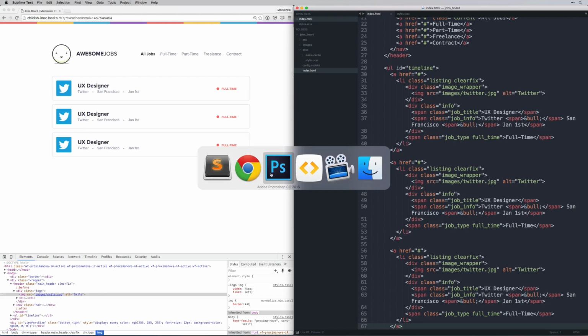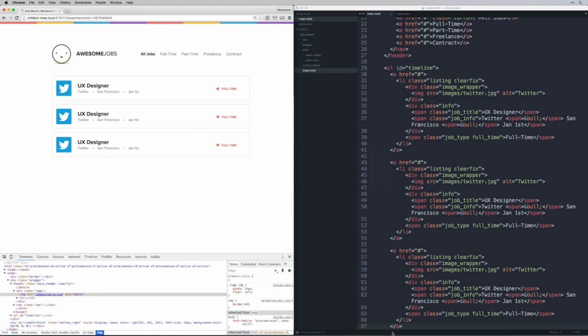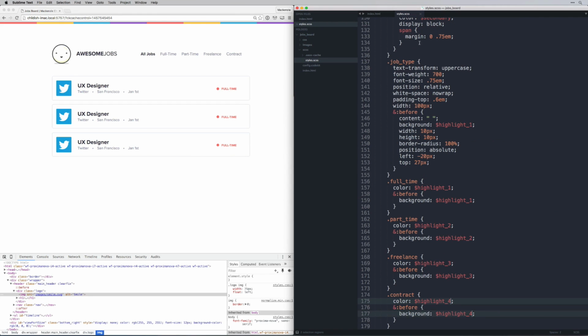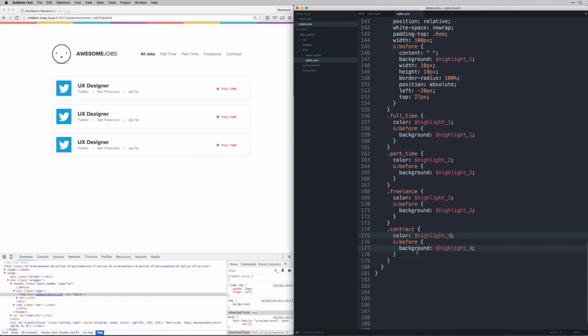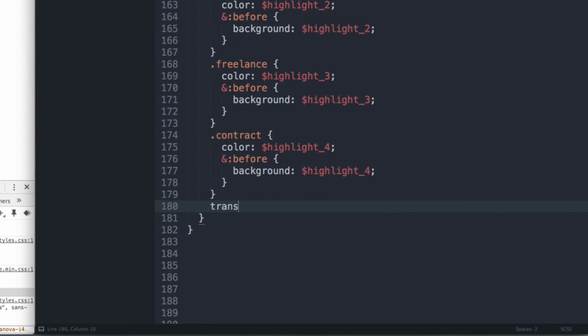So let's go back to Photoshop. One thing I did not do in the design, but I want to set up here is when you hover over a listing, I want to have a drop shadow appear. So let's do that by going below the .contract class. Let's add one more. Let's do transition all 0.3s ease-in-out. And then we're going to do :hover.